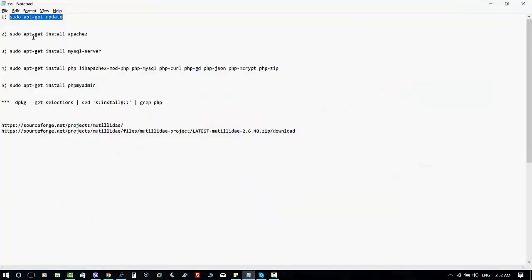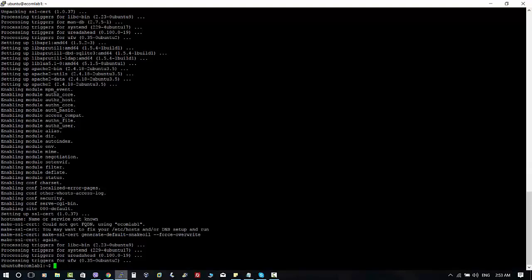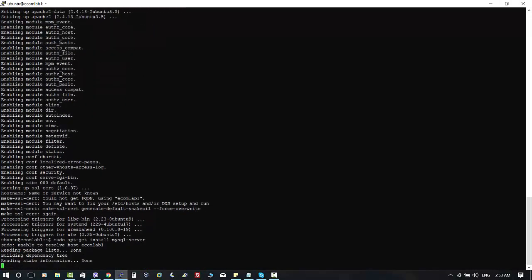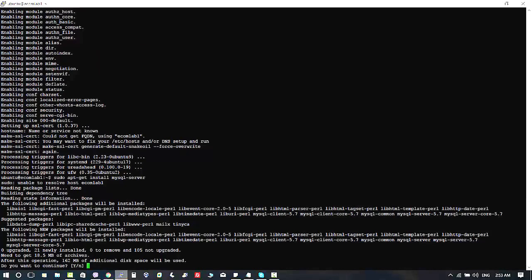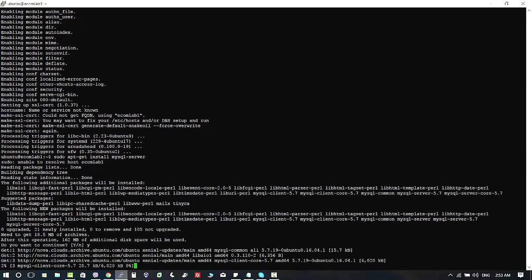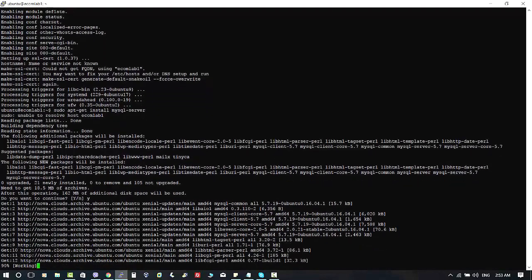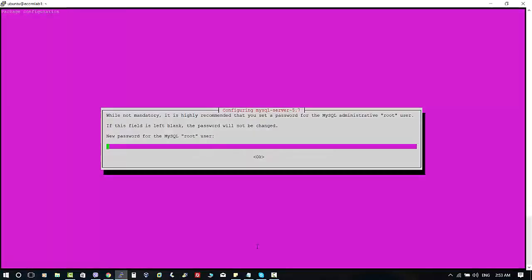The next step is we'll install the MySQL server. So I'm just copying and pasting the command from here to the terminal. And again, I'll hit Y, which means yes. So my MySQL server is being installed. This is one configuration step. We have to assign the password for the root user. This password will be used in different configurations also, so it is very important to remember this password.